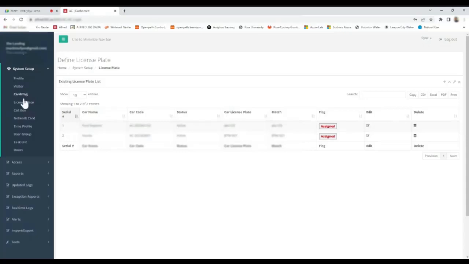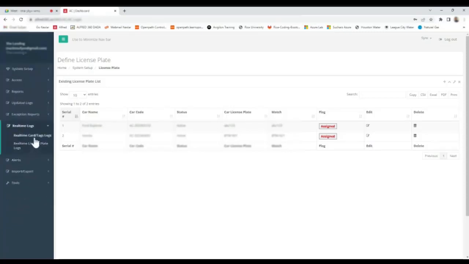That's pretty much it for the license plate. Now, a very important feature for the people who are going to maintain this system and sign the fobs is the real-time logs. What are real-time logs? Real-time logs show what is going on right now.